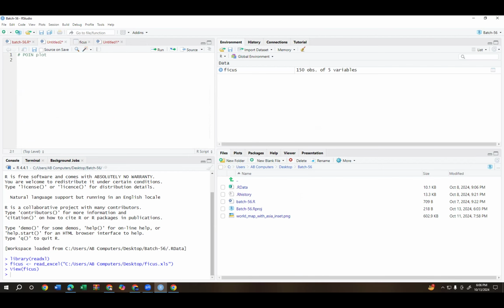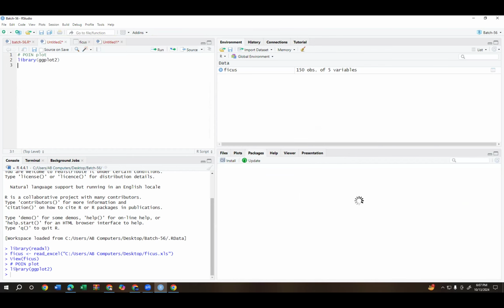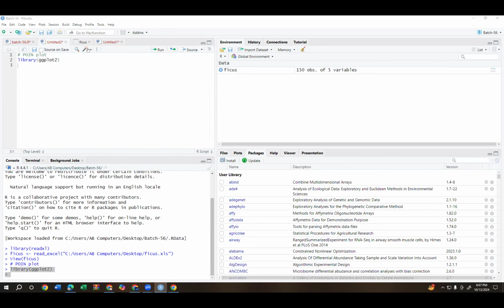For this, you need a package named ggplot2. So first we need to do library, click library and apply, or type your package name ggplot2, click within this line and run. When you run this line, it will show you the same line in screen number 2. It means your package is now activated or turned on. Now you need to write a script.